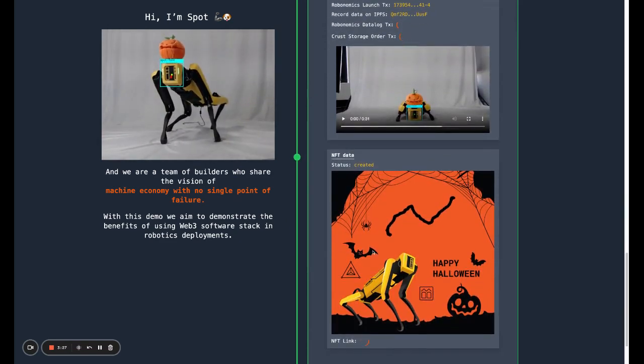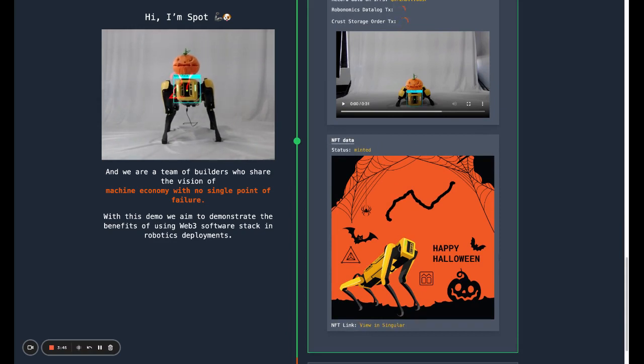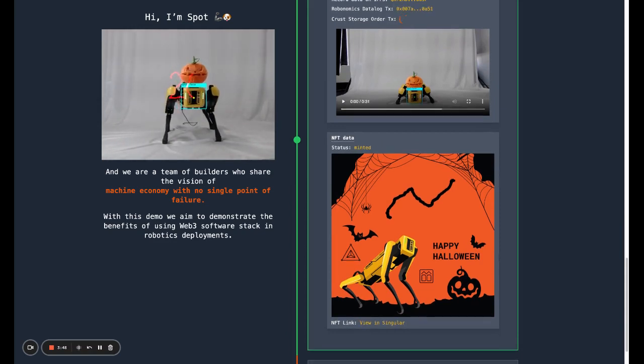So now we can see that our Halloween NFT is created, and it's going to be minted as an NFT automatically on the Remark platform. All the interactions that happen through it, the payments, the data management, and even the NFT creation happen through the Web3 wallet and through the private key in your wallet. So now we can see the results, an NFT minted in Singular on Remark.